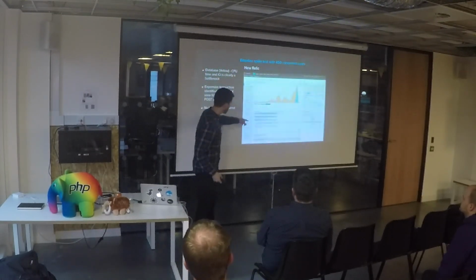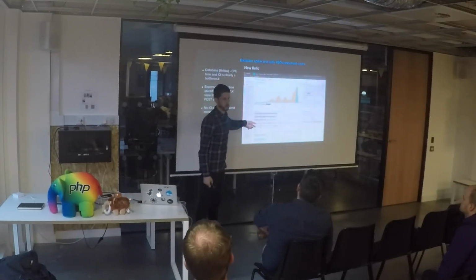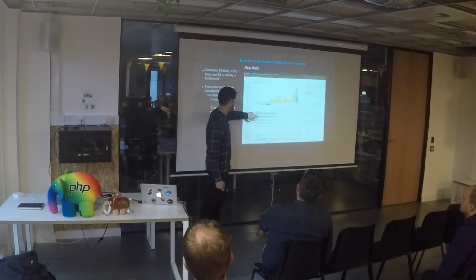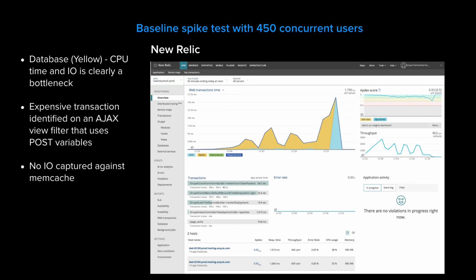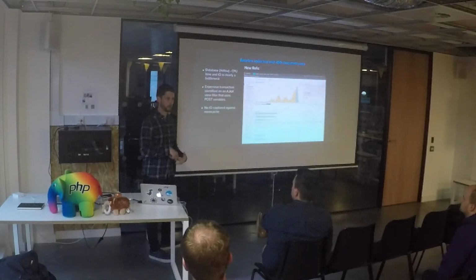And down here we can see a list of transactions that are taking the most time. So it will tell you this transaction here is where you're spending most of your time. So we go and dig into that and we do some offline profiling with something like Blackfire or XHProf.